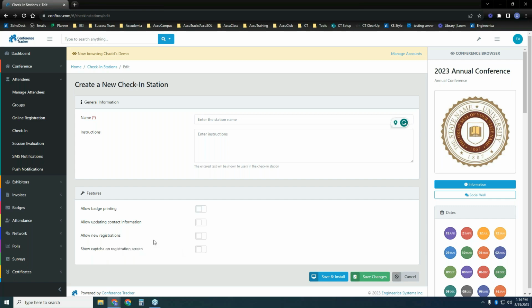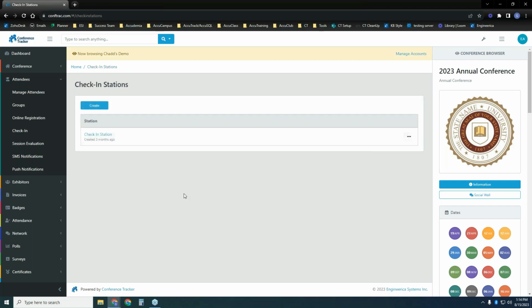As well, we can toggle the CAPTCHA on the registration screen through the check-in kiosk. This is meant to eliminate a choke point as people go through registration fighting that CAPTCHA. I know we've all had the experience of proving to a robot that we're not a robot. Once you have all this done, we're going to hit save changes for this instance. But if you are on the device itself, from this screen you can immediately save and install the check-in station in one click.